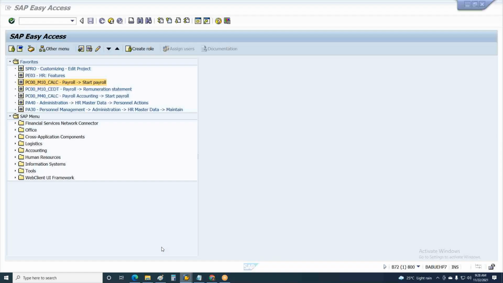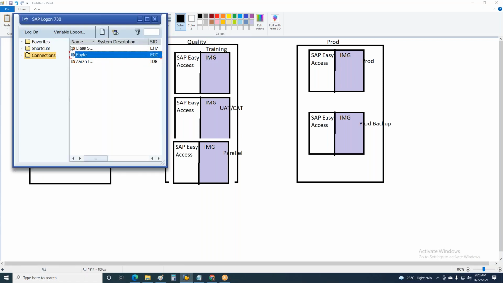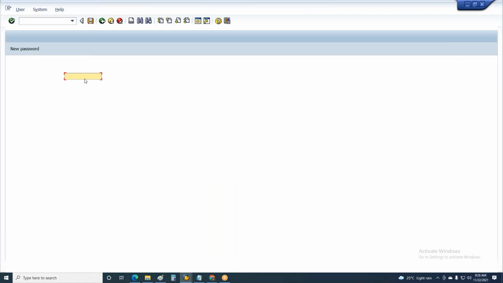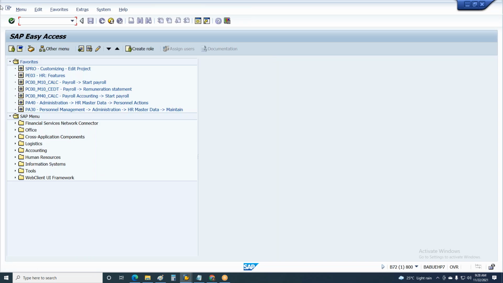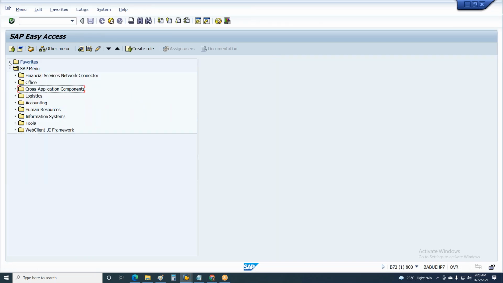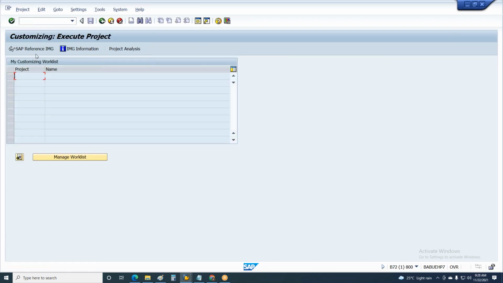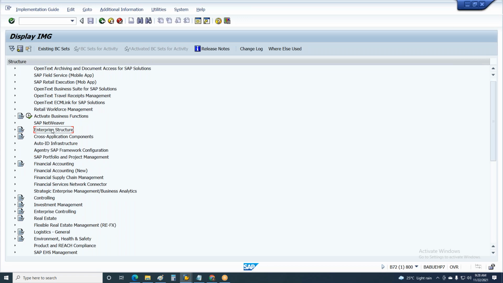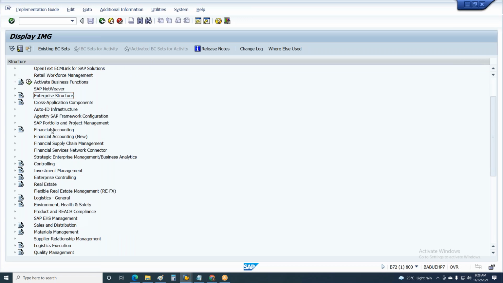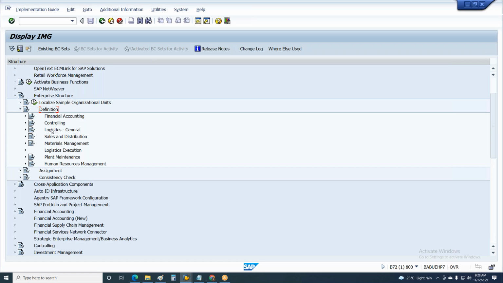When you log in to the system, what screen do you see first? Easy Access, right? Yes, sir. Then how do you go to the IMG screen? SPRO. Enter and click on SAP Reference IMG. This is where the solution designing is. This screen appears in every client in the entire landscape.